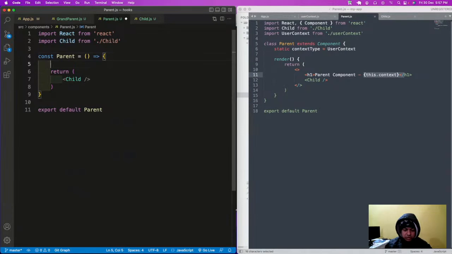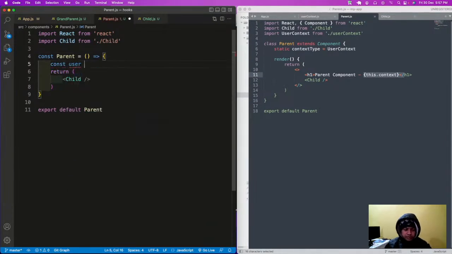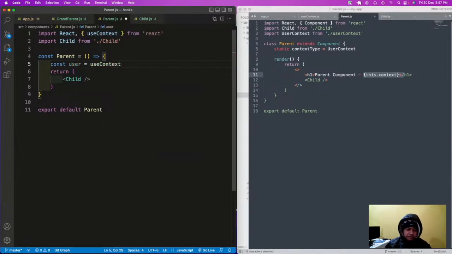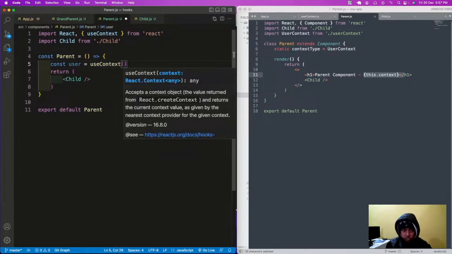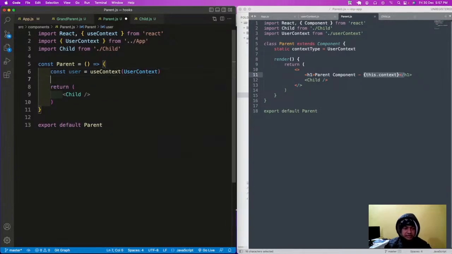And I'm going to do a const user equal to useContext, and you have to pass that. So useContext is the hook, like useEffect, like your useState. It's a hook, and UserContext like this, and const user. This user is not a keyword.